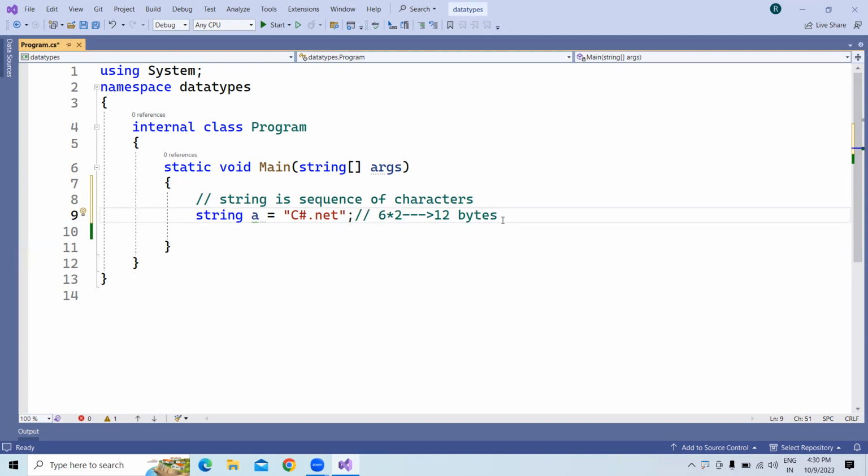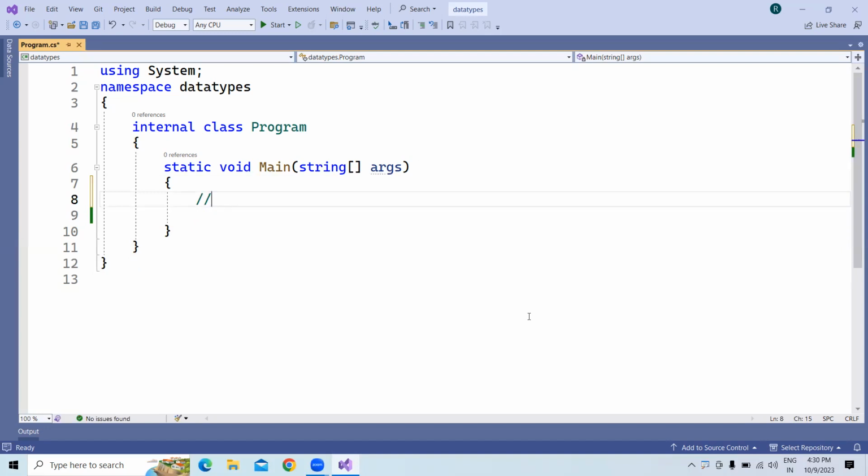And then after that, the next data type is the Boolean data type. In C#, we have 2 Boolean values, which are true and false. These 2 are the Boolean values in C#. Only these 2 are available. True is a Boolean value, false is a Boolean value.